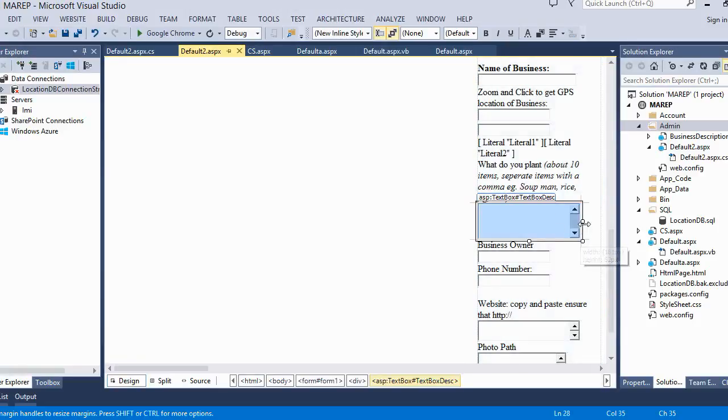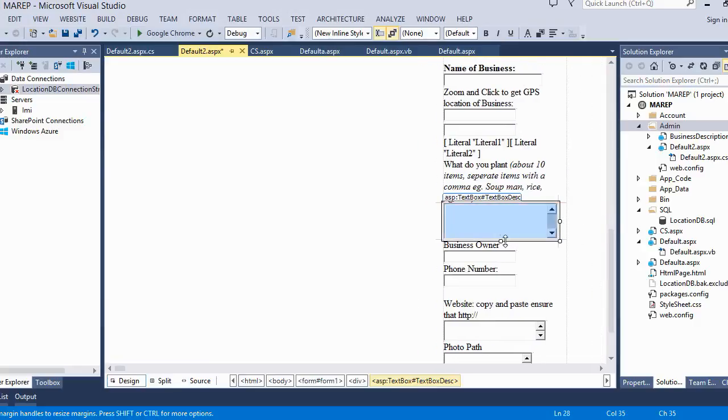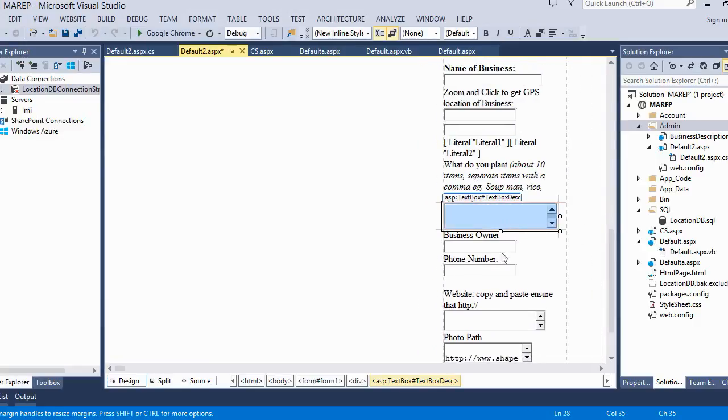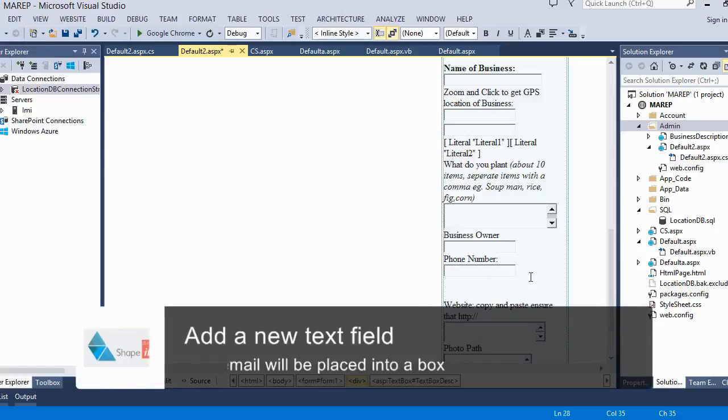Okay, so let's just make this a little longer out here, a little smaller. Let's bring up this one, phone, to the same level. Maybe I could just put it in a table. Business owner, phone, let's just bring it back down. I'll fix this after. Let's just put email address, email.